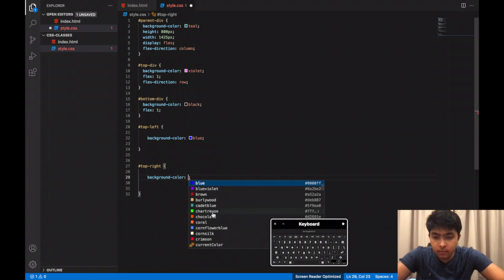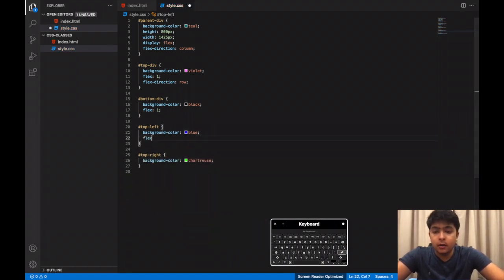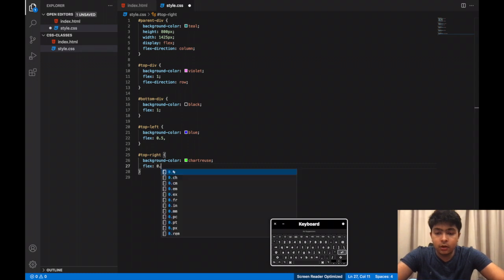Maybe something a bit greenish. Now I can just give both of them flex 1. I could give it 0.5 each. Really, it doesn't make a difference, as long as it's the same, these two will also be the same.